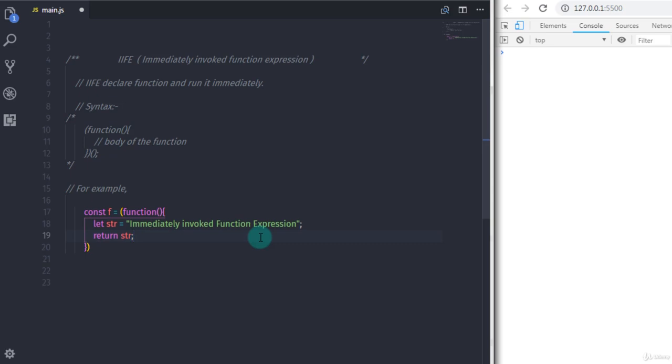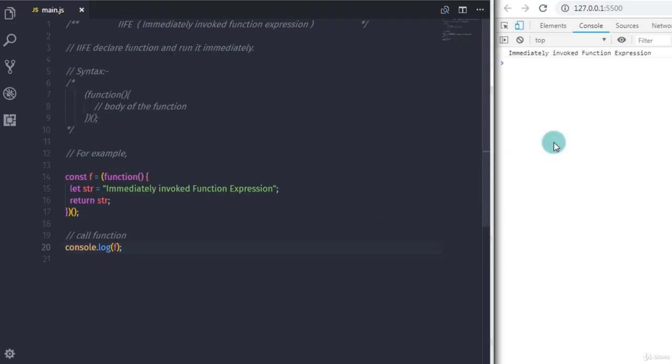Right? Don't forget to specify parenthesis just after the closing parenthesis over here. Right? And after that I will just call the variable using console.log. When you execute this statement, you will get the Immediately Invoked Function Expression message on the console. We just created an anonymous function and called this function using the parenthesis.